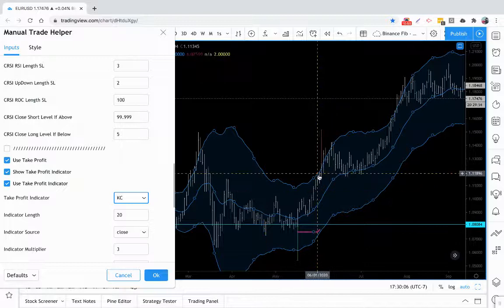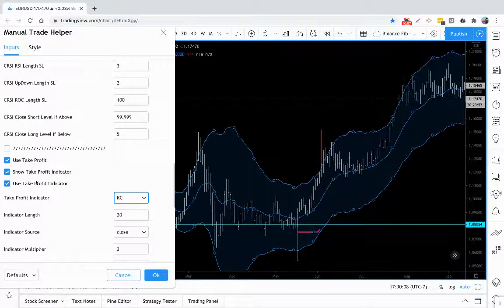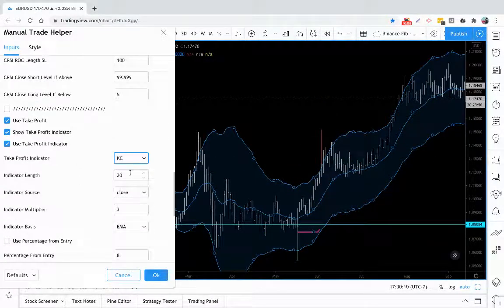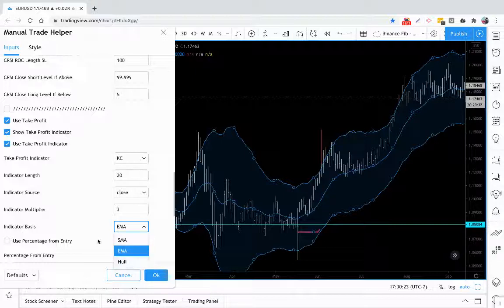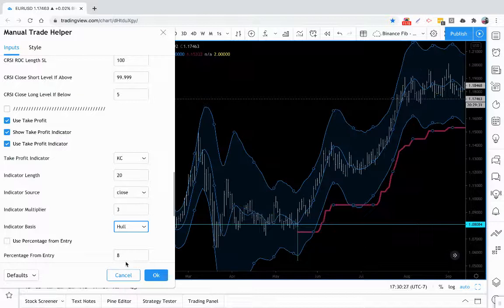You want to use those as a take profit. And you can adjust their settings here, any length, any multiplier. You can change the indicator source. You can change the basis, which is the simple moving average. You can change that to an EMA or even a whole moving average, which can give you different results. Some can be more flexible in the markets.